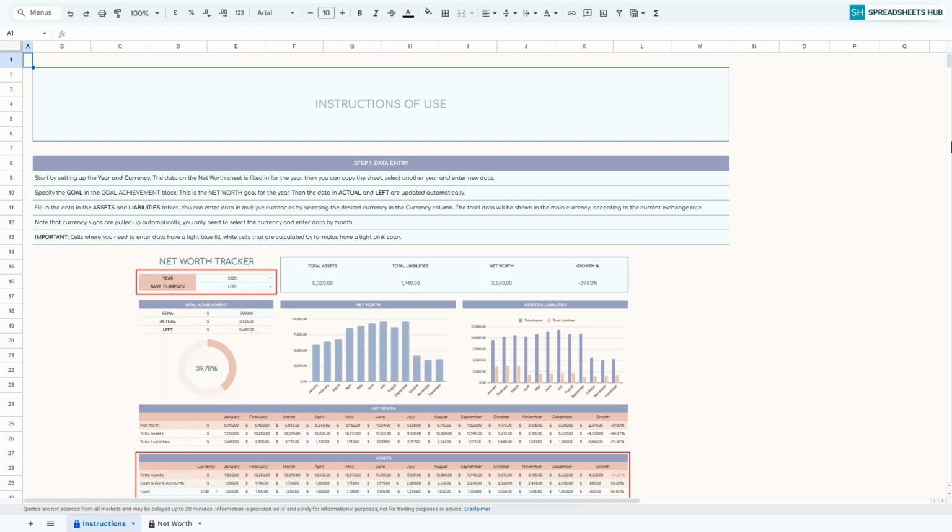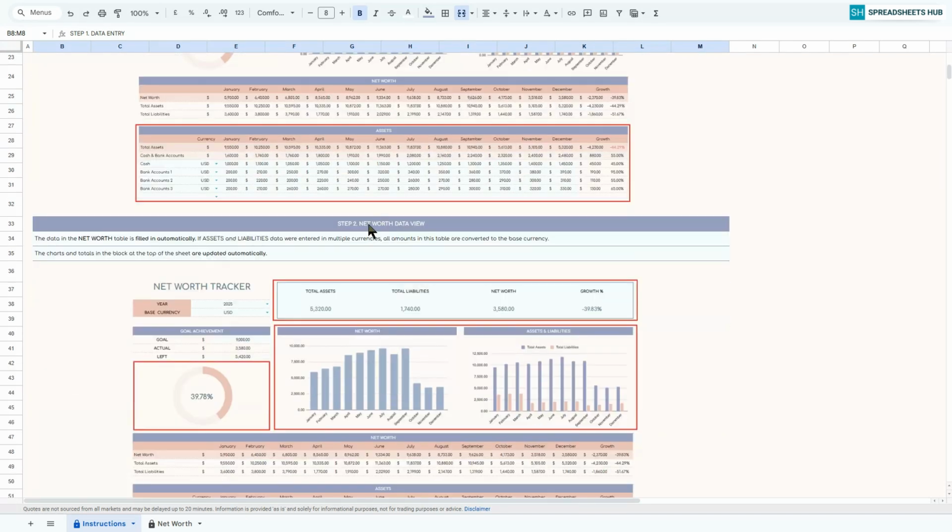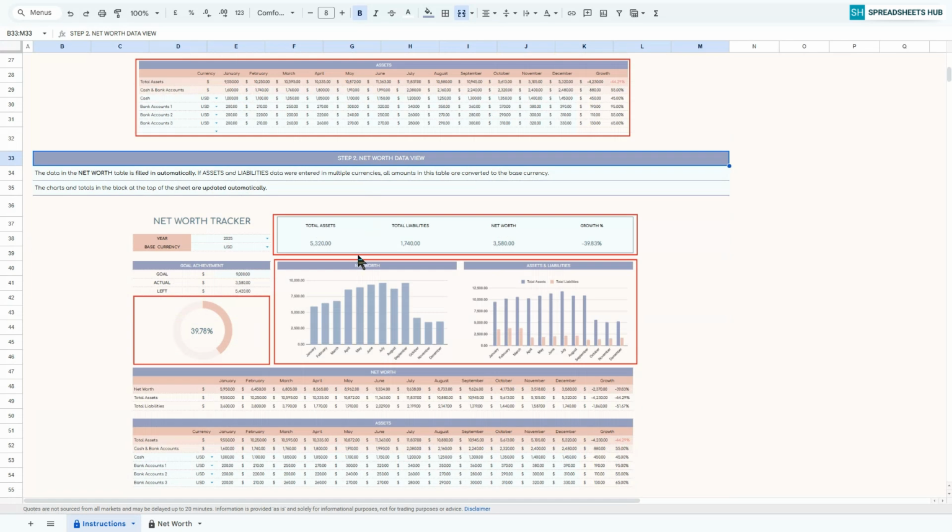Before you start, take a quick look at the instructions on the first page. They'll show you how the budgeting model works. You only need to follow two easy steps. The first step shows how to specify data for the main categories in the assets and liabilities tables. The second step shows you how to analyze your net worth data.